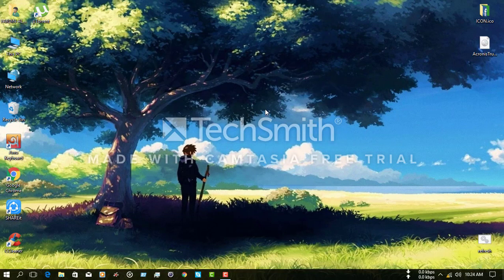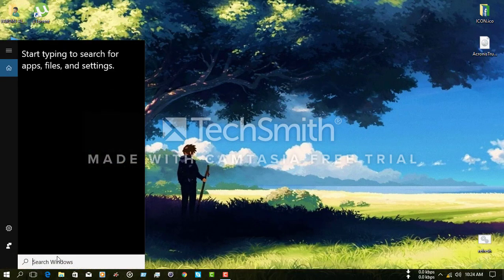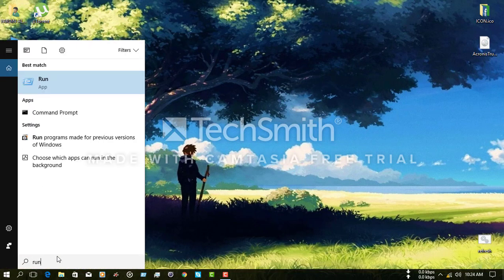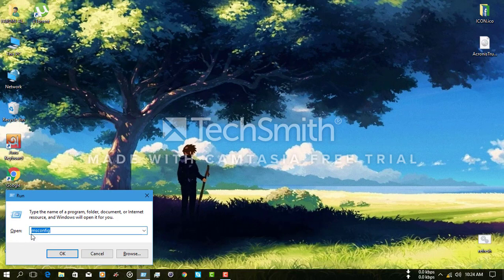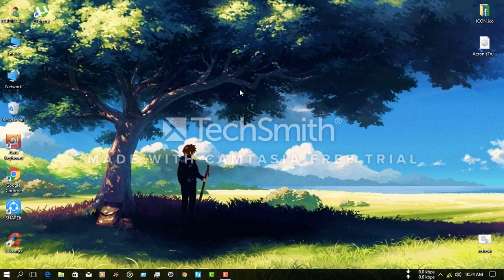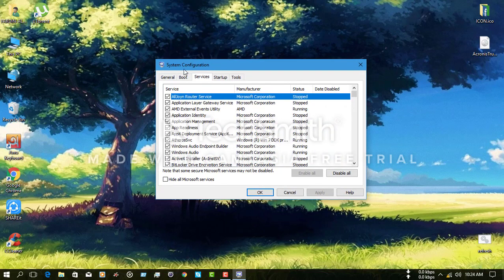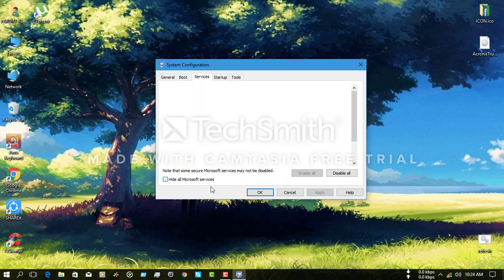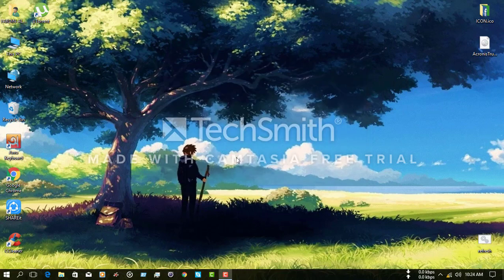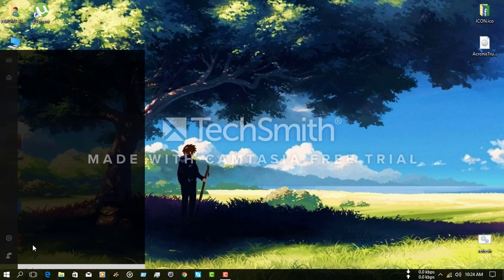Now second step, go to the search bar and type run. Click. Then type msconfig. Okay. And go to the Services. All Microsoft services are unhidden and active. They take processing time and RAM. So you need to hide all Microsoft services. Then hide all Microsoft services. Click OK.